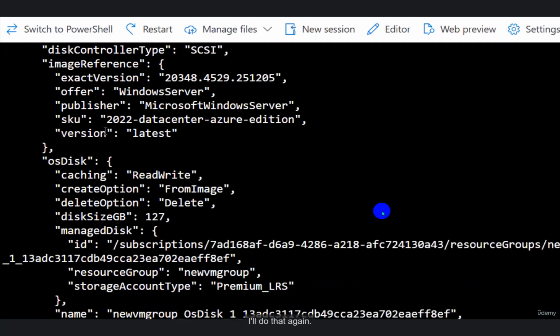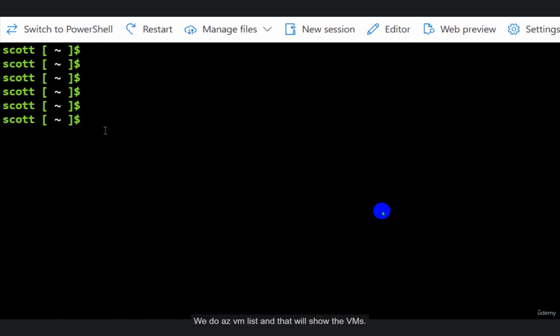So did you see that pattern? I'll do that again. We do AZ VM list, and that will show the VMs. Now, what if I want to create a VM? Well, the command, as you might guess, is AZ VM create, followed by all of the required parameters. If you want to delete the VM, well, you can guess. It's incredibly consistent across not only VMs, web apps, and other types of resources. So there is a hierarchy of commands here. The middle word is what changes, and then the verb.